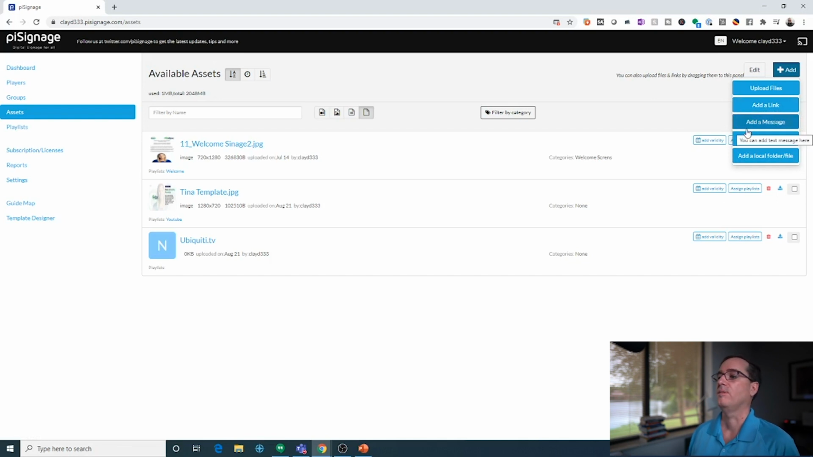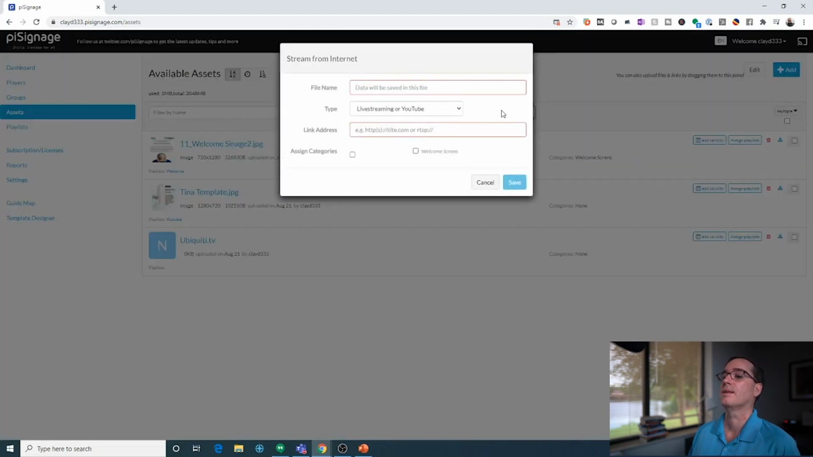So if you want, every 30 seconds, for it to go from a welcome screen to another welcome screen, and then maybe the third time it goes through the weather or something like that, you can simply do that by adding a link. You just type what the link is going to be. This is also where you do the YouTube stuff.